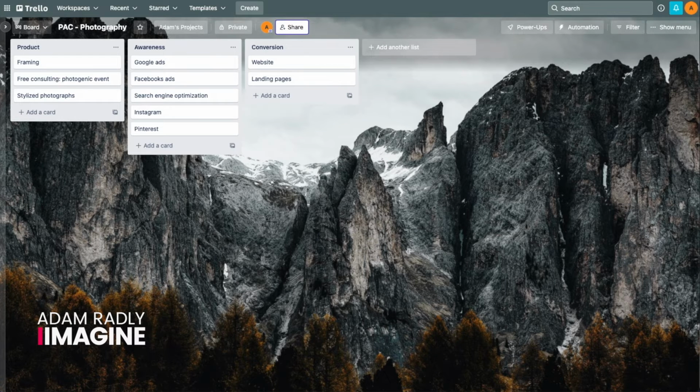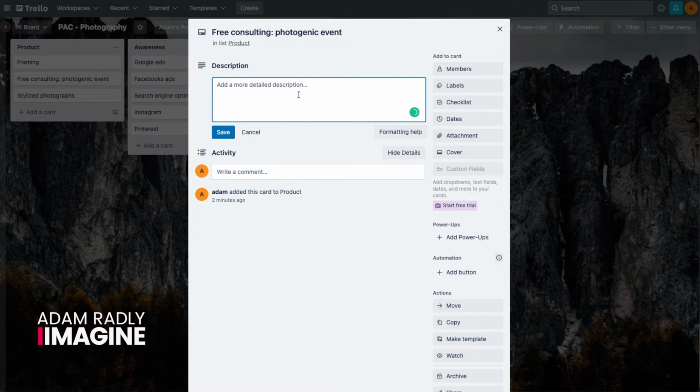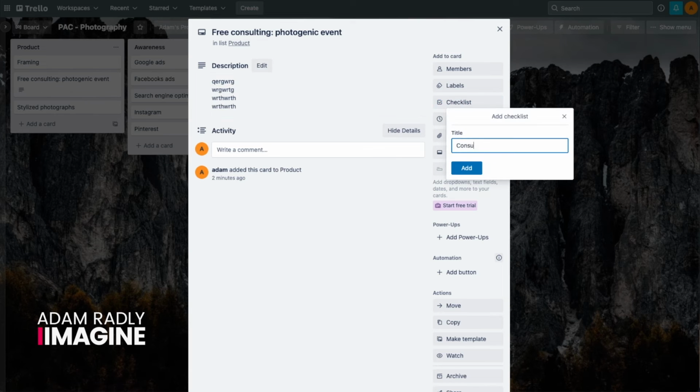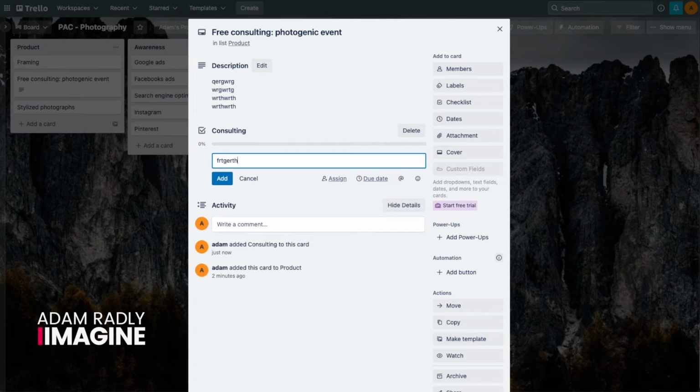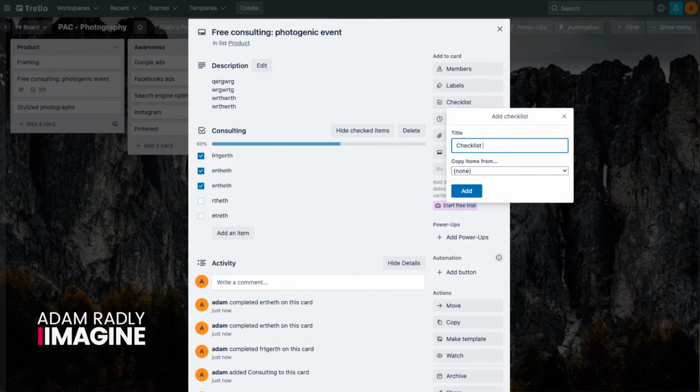One of the advantages of using Trello is that you can enter as much information as you like behind each of these cards. For example, if you want to create more detail about what this consulting really involves, just click on this task and enter more information in the description. If you want to break it down into checklists, just click on checklists, then start entering the items for your checklist. You can check these items off as you go, and you can also create multiple checklists.